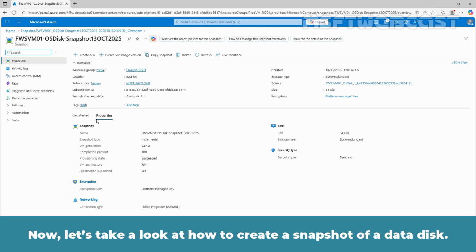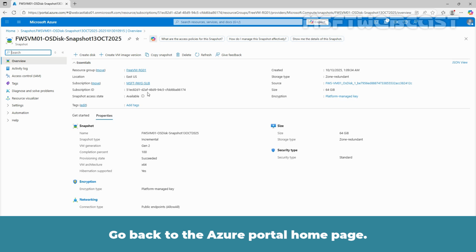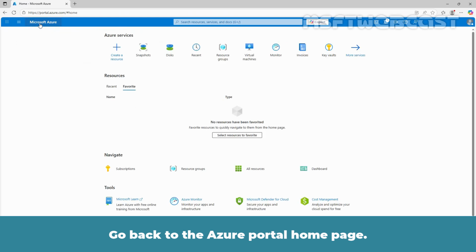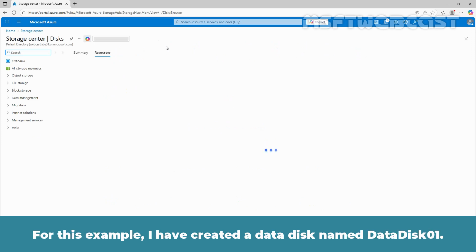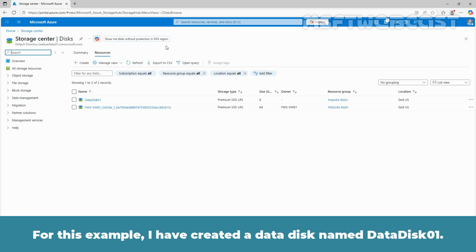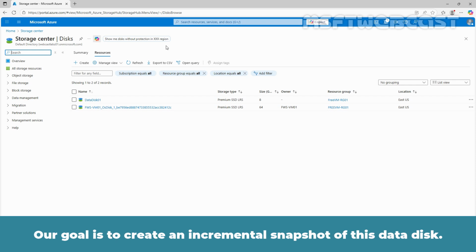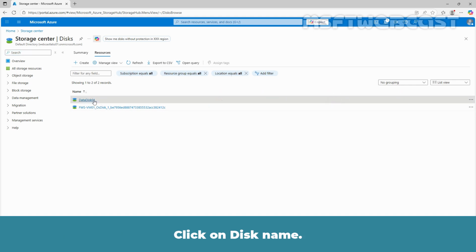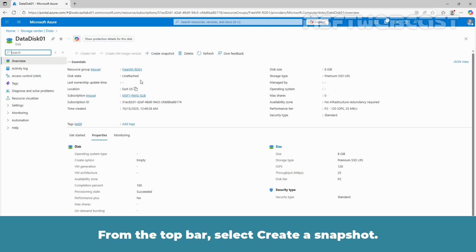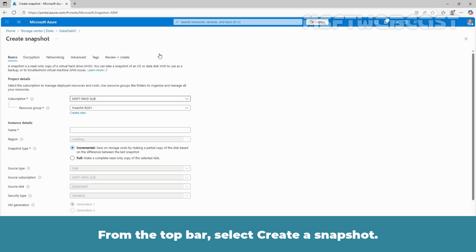Now let's take a look at how to create a snapshot of a data disk. Go back to the Azure portal homepage. Under Azure Services, click on Disk. For this example, I have created a data disk named Data Disk 01. Our goal is to create an incremental snapshot of this data disk. Click on Disk Name. From the top bar, select Create Snapshot.